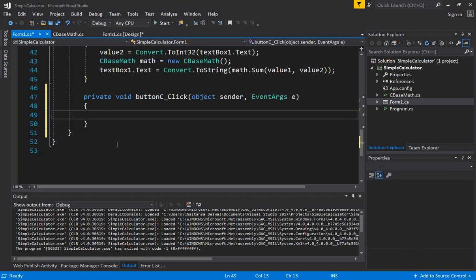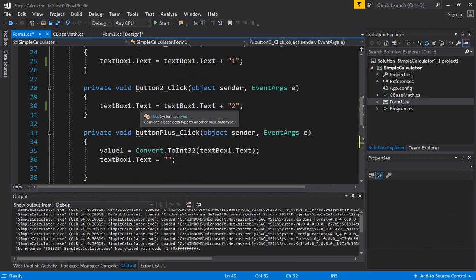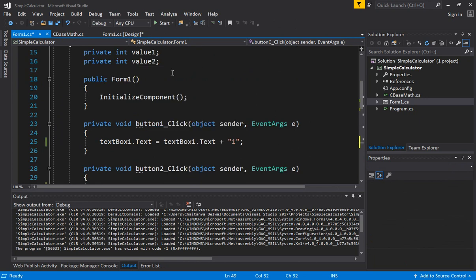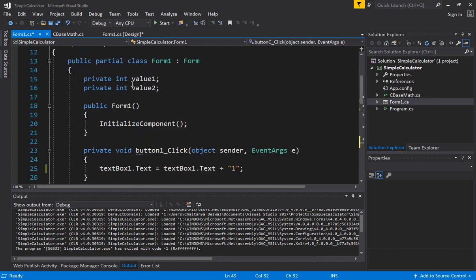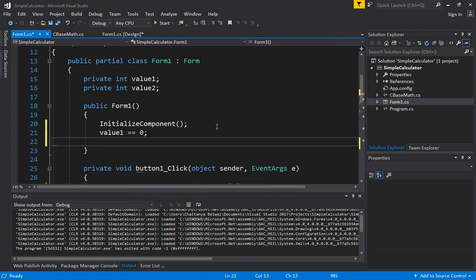Now when the user clicks on it, obviously first thing we want to do is make that text box, whatever is displayed on the text box, clear it out, right? Because this is how, when we start the calculator, this is how things appear. Then we need to make sure the value 1 and value 2 have values 0. So here we are not assigning 0. Technically we should. So remember, this is the constructor of the form. Again, the form is a class. So I should be setting value 1 is equal to 0 and value 2 is equal to 0 here.